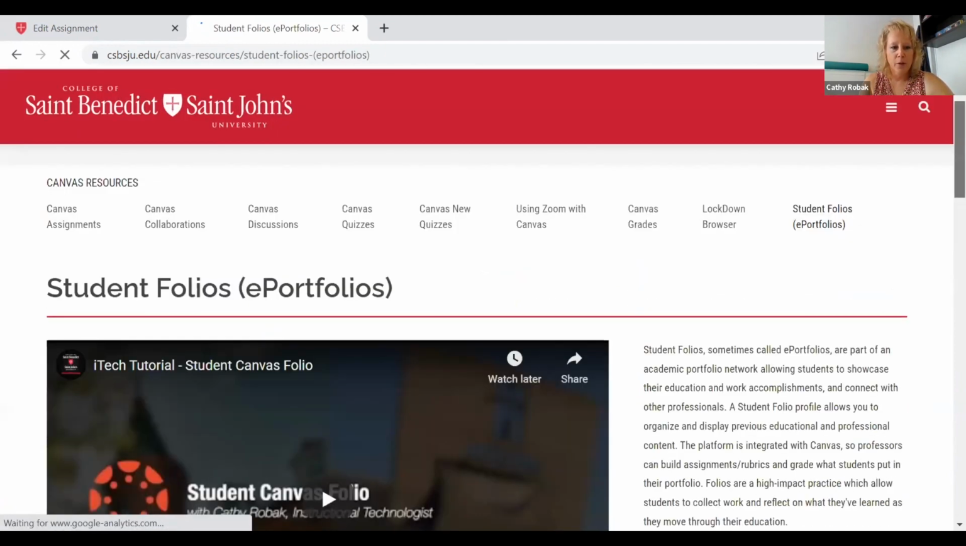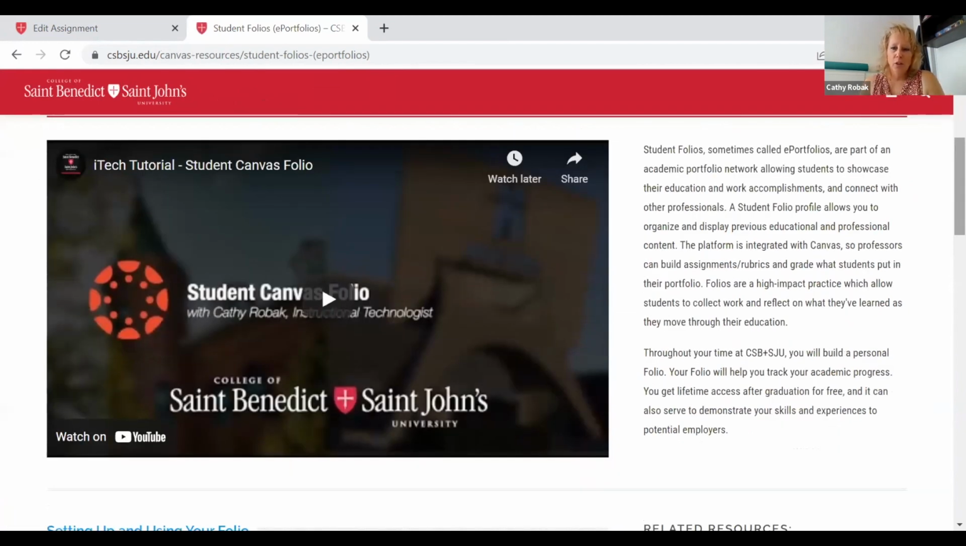And then the very first thing here is the video for students. It walks them through the steps that Adam did, showing them how to access their folio, how to create a new project, and how to attach that link. And then we're also willing, if you want us to come into your classroom at any time and show this to the students, we can.